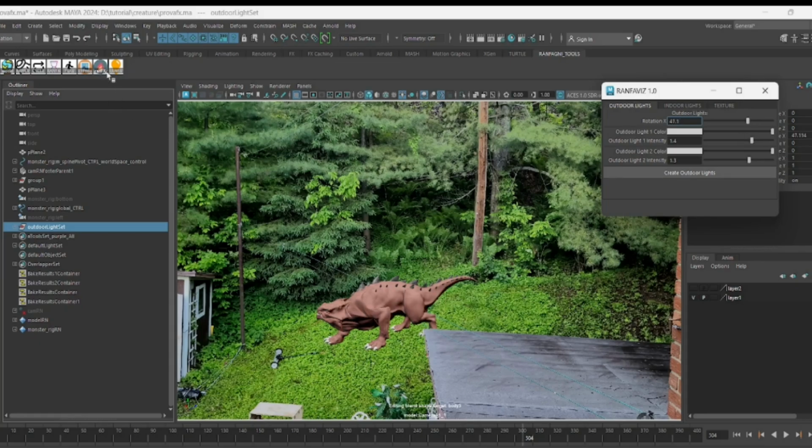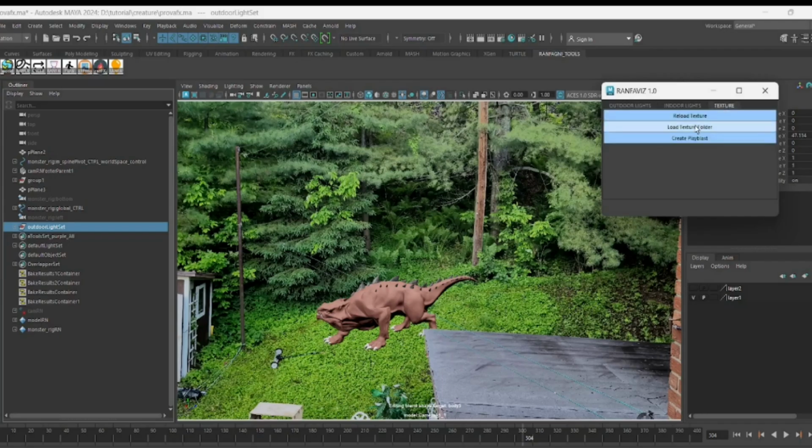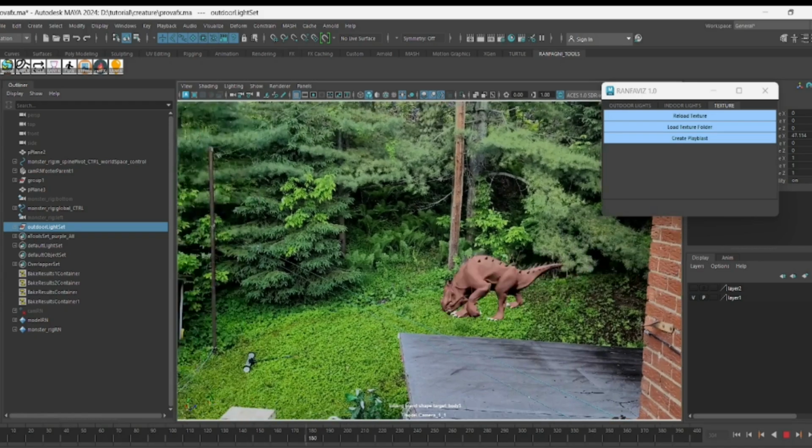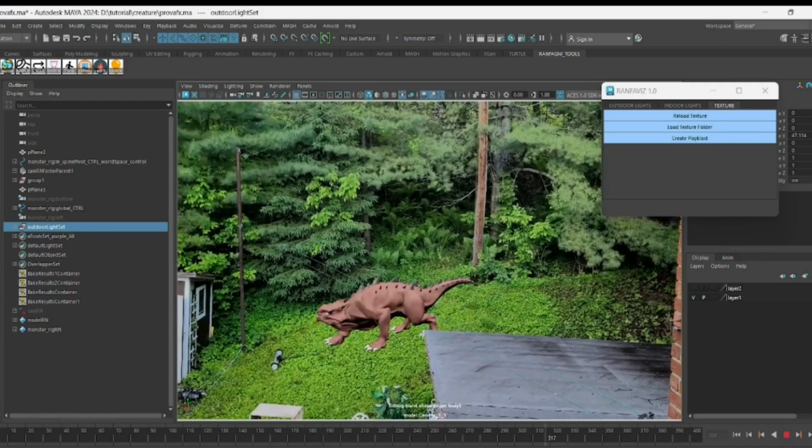And here it's really nice, you can reload the texture. If you don't have your texture loading, you can point to the folder of the texture and just reload the texture automatically. You can create a playblast with all this stuff, with motion blur already checked, without an ARPS curve.